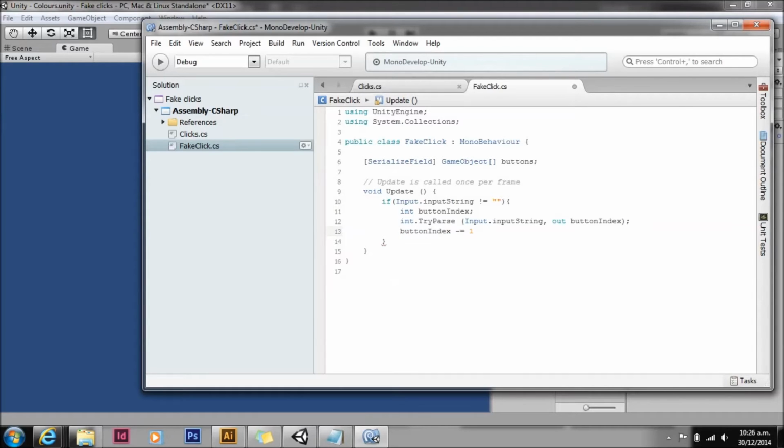We're just going to subtract 1 from that index. Reason for that is because humans count 1 to 4 and computers count 0 to 3. Now we're just going to check that that is within the bounds of our array. So we're going to go if it's greater than or equal to 0 and is less than the array length.